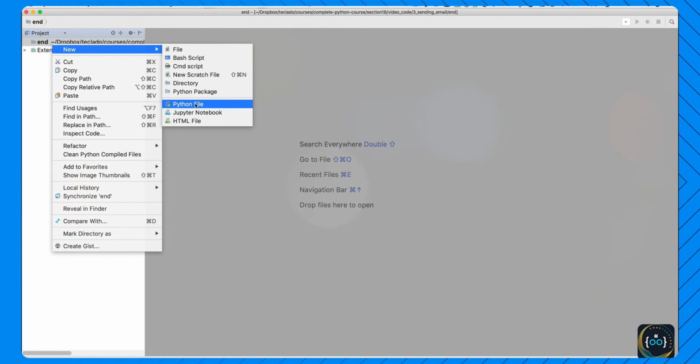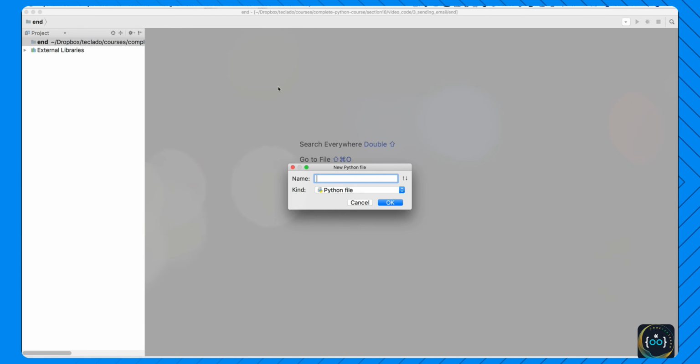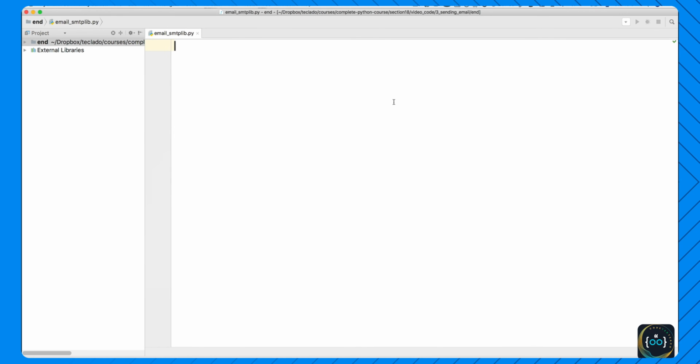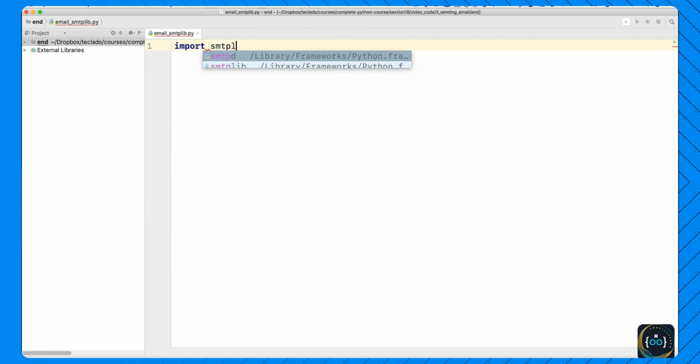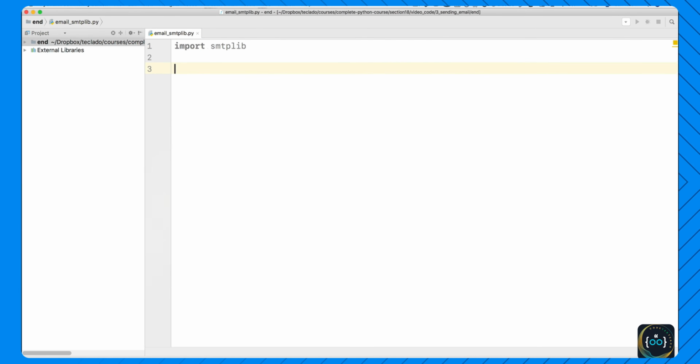So let's create a new Python file that I'm going to call email_smtplib.py, and we're going to start sending email. It's actually really straightforward when you have all the code together. So the first thing we're going to do is import smtplib. smtplib comes with Python, and it's used to talk to an SMTP server. Gmail servers are SMTP servers, and you can communicate with them directly by using this library.